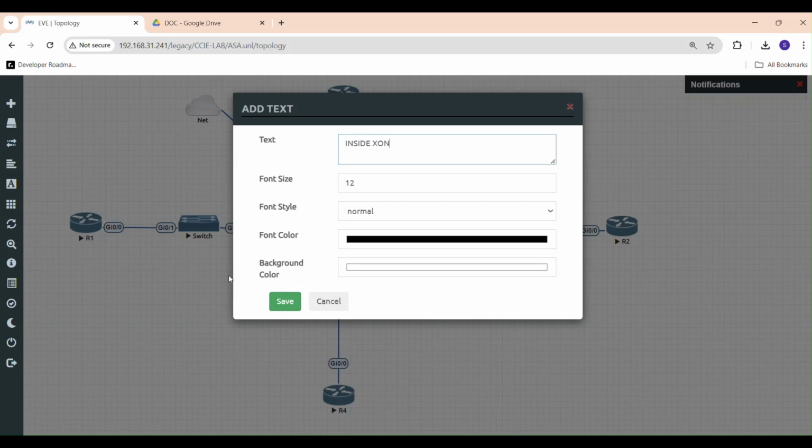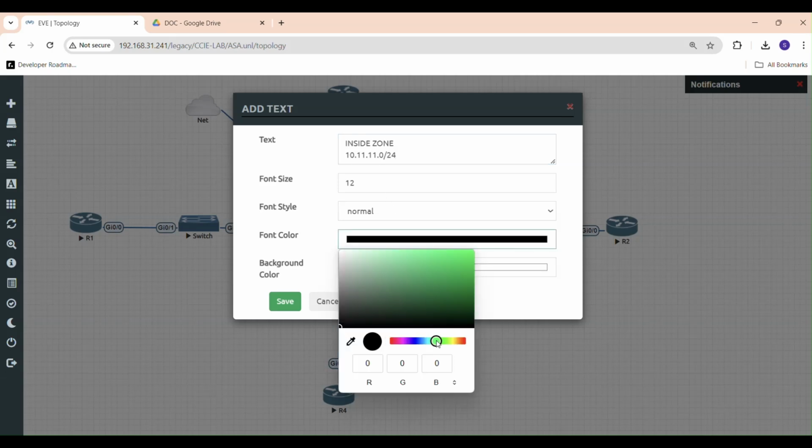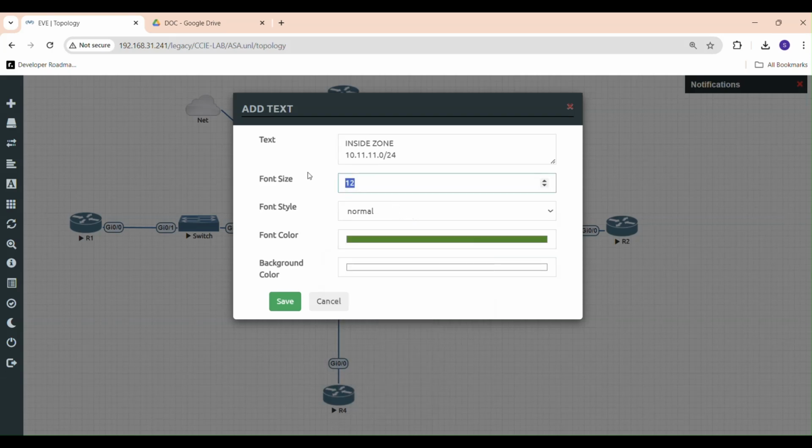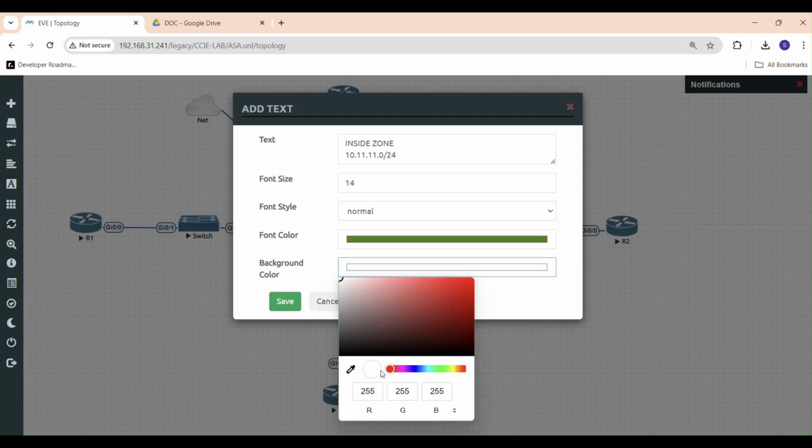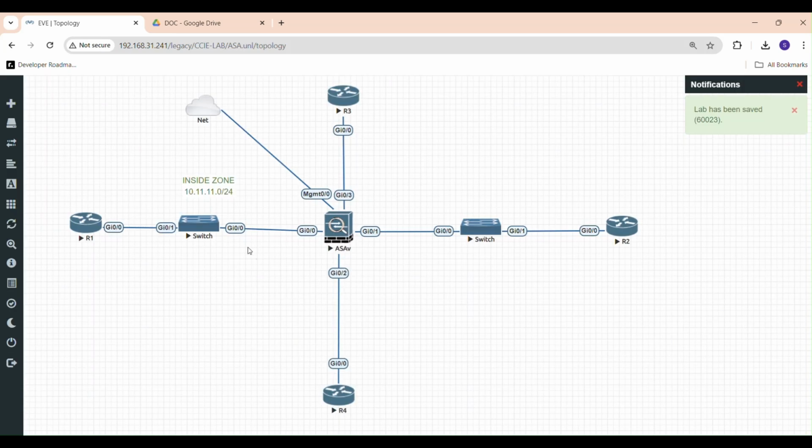Inside zone, this is my inside zone. The IP I am going to use for this inside zone is 10.11.11.0/24. Let me use the font color for inside zone as green. The font size I'm using is 14. The background for this is inside zone.